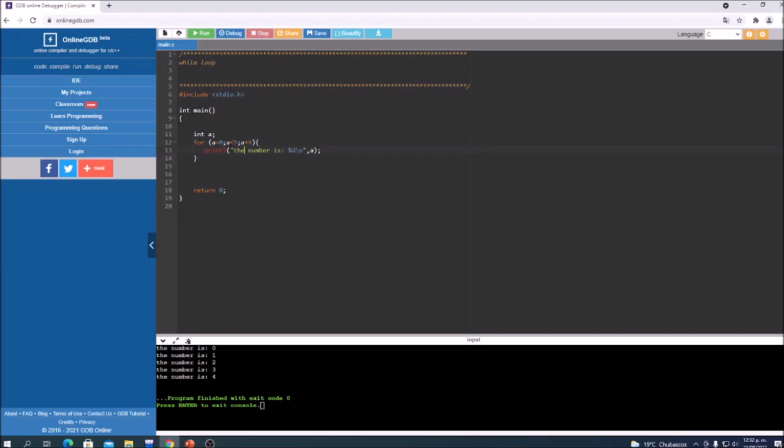However, whenever we check this as true, execute this part, and then increment the value of a, and this is not less than 5, this statement will be false. This part won't be executed, neither will this part be updated or incremented, okay? So this is the order, don't forget.